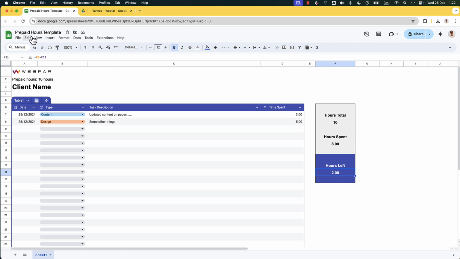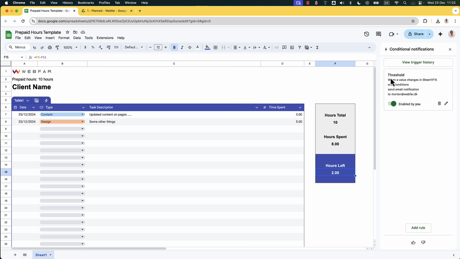If you go up here inside Tools, there's this one called Conditional Notifications, and we have this one I set up called Threshold here. When the value changes in the sheet, and so on. But I'll show you how to do this stuff. The cool thing about this is that it's not only for yourself. You can share a link with your clients so they can check out how many hours are left and what the hours have been spent on. So let's get started building this thing.